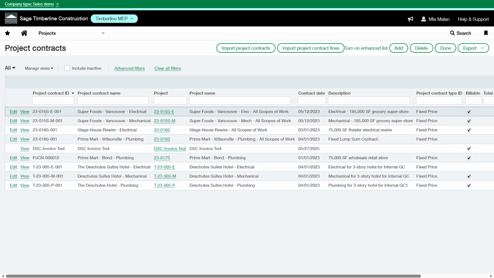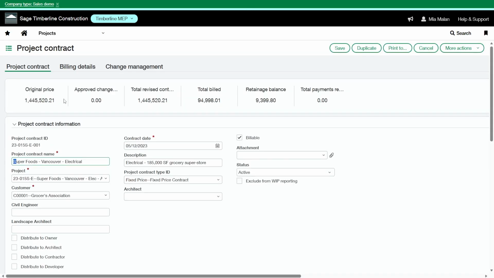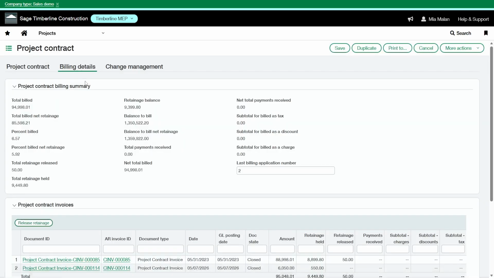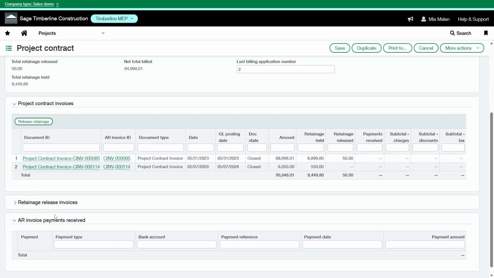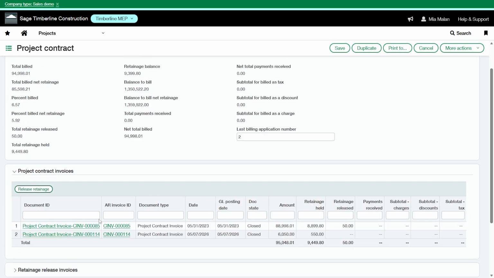I'm going to be releasing it on my contract here. Make sure you select edit. You won't be able to see this feature in view. So let's edit the contract. And go into the billing details tab, which houses all of your project contract invoices and retainage release invoices, as well as any AR invoice payments received. So now we have this option to release the retainage on all of the project contract invoices.